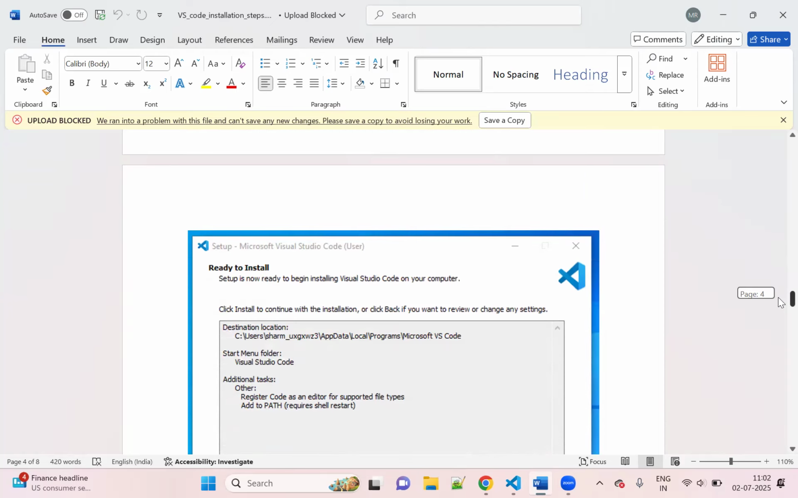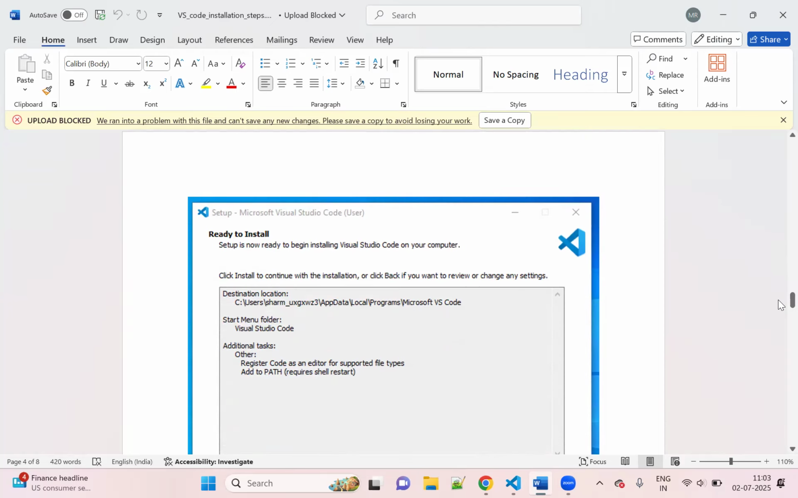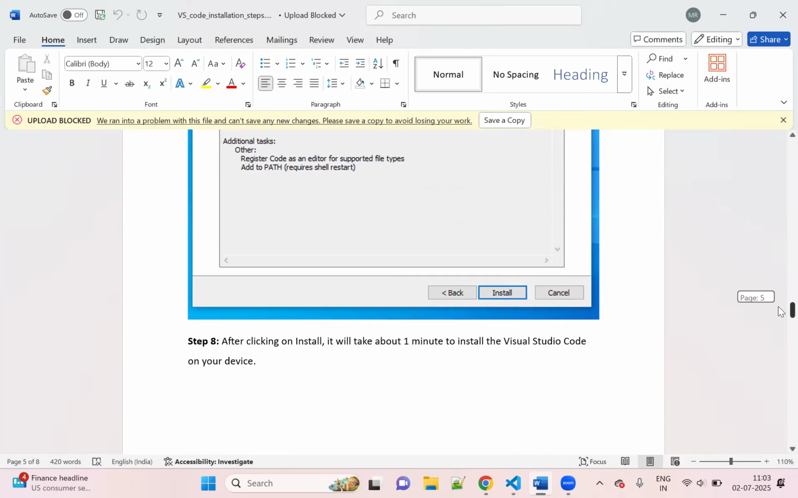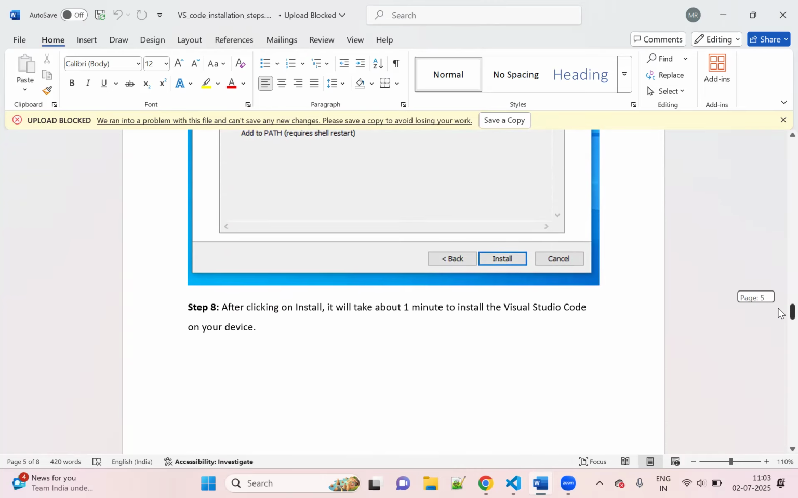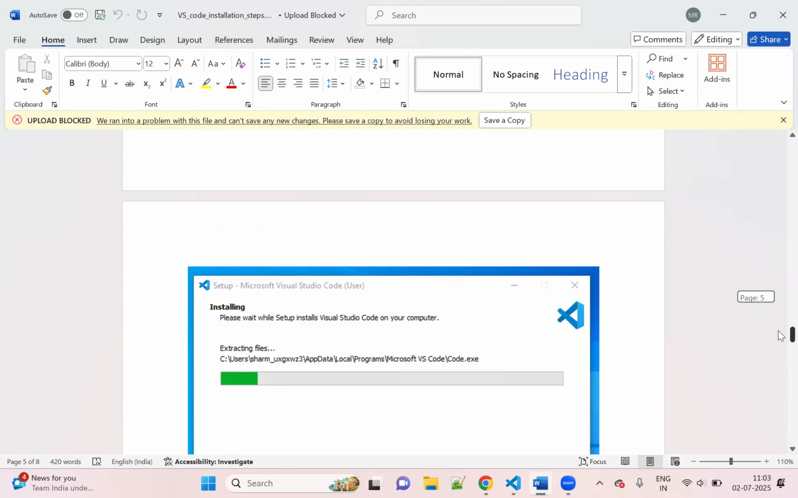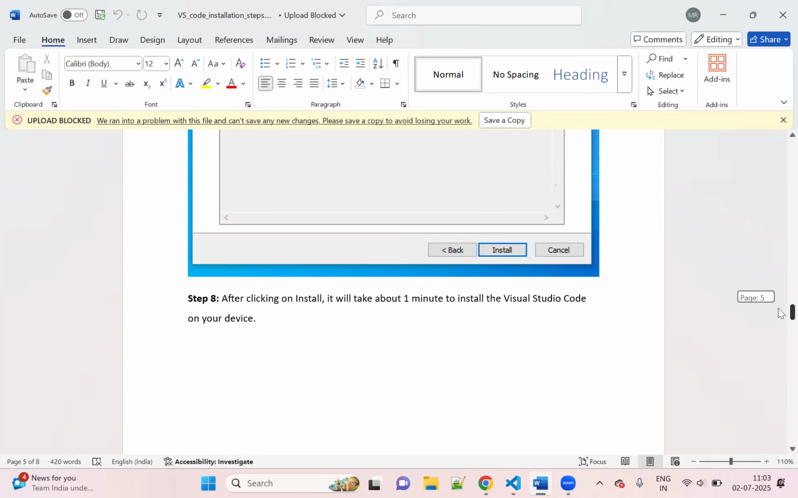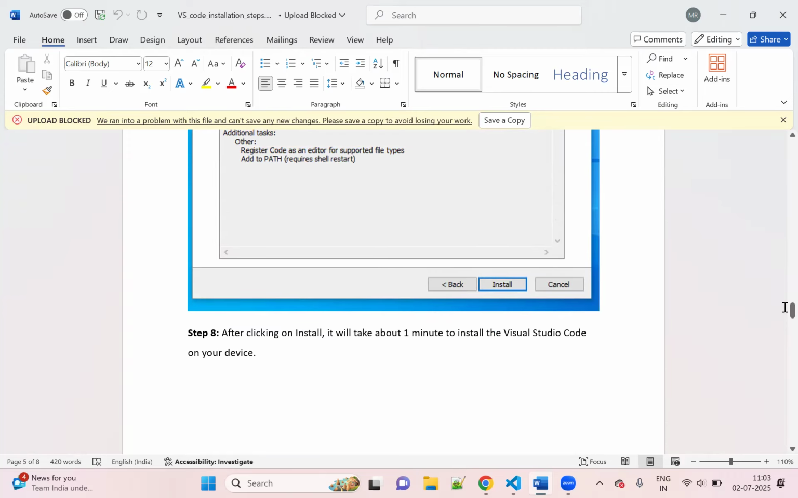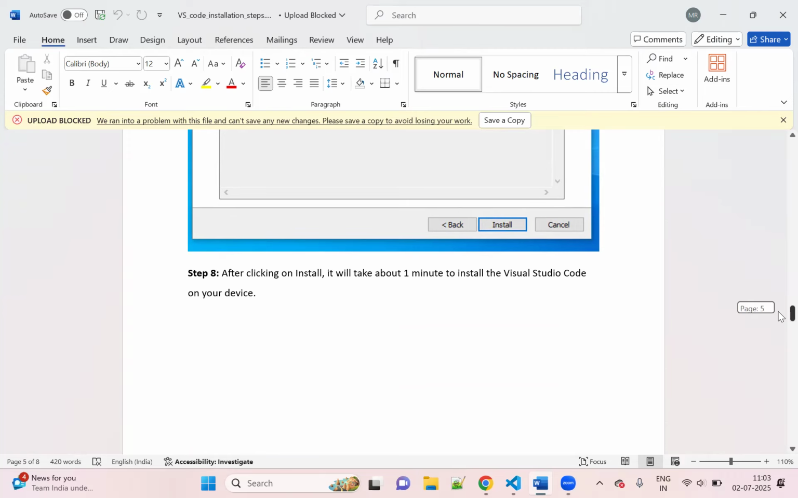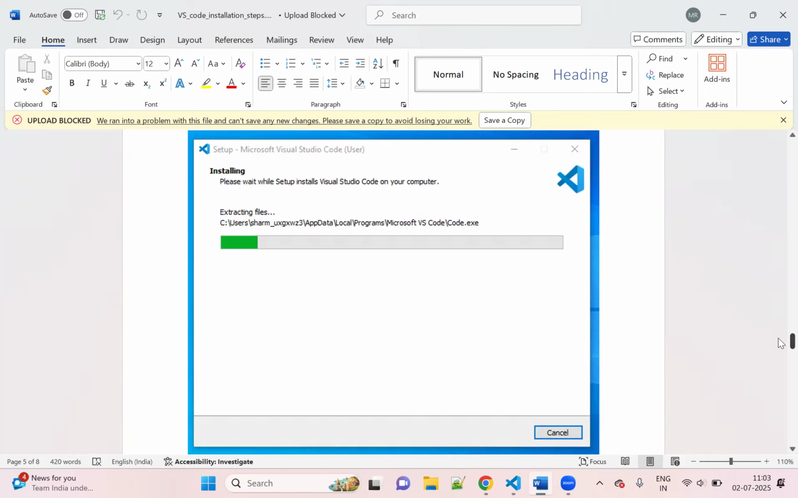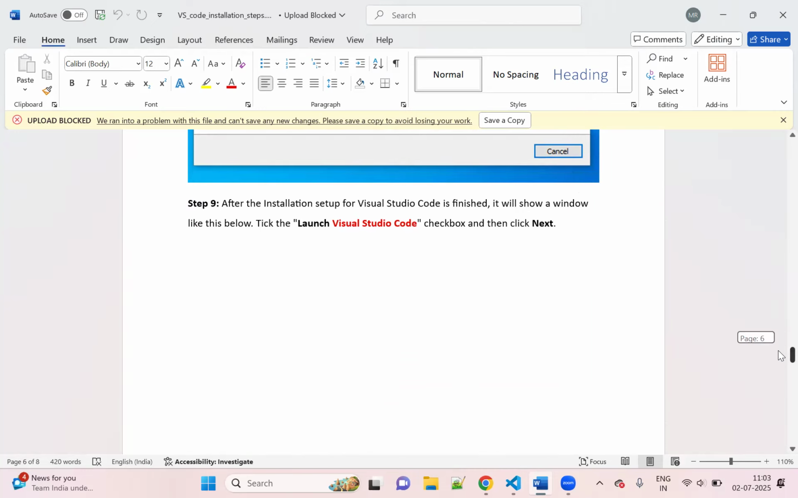After selecting these two options, the setup is ready to install. Then click on install. Here we only have back, cancel and install options, so we can simply click on install, and then it will start installing.